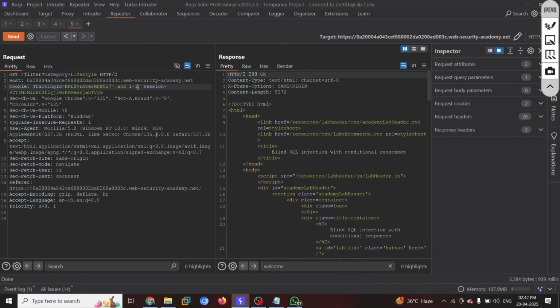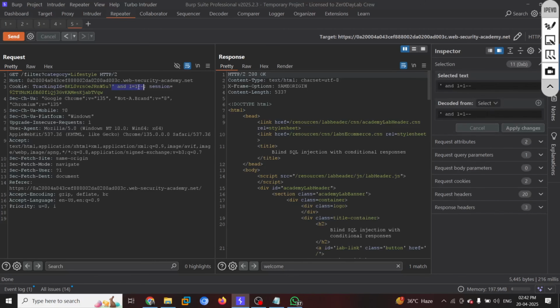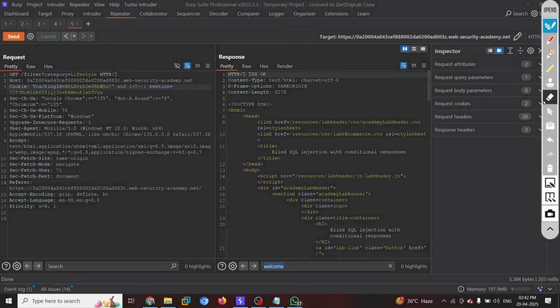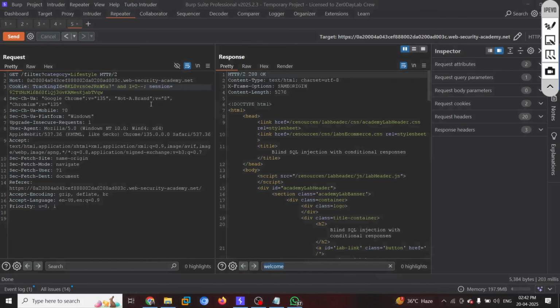Why? I did not use the hyphen to comment out the rest of the code. Once I did it, there you go, I have it. That means the single quote balances the equation and it's a true statement. But what if I do 1 equals 2? What response are we going to get? It is 200, okay, but can you see that the welcome message is not here? That confirms it is vulnerable to SQL injection, especially blind SQL injection.